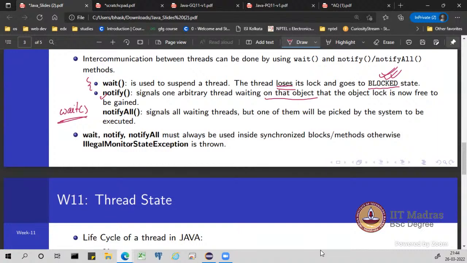And notifyAll signals all the waiting threads. So let's say you have multiple threads waiting on the same object. Notify will arbitrarily pick only one thread and signal that. NotifyAll will signal all of the threads waiting on the same object. But even if all of them get the signal, the scheduler will only pick one of them. So there is not much viewable difference between the two.